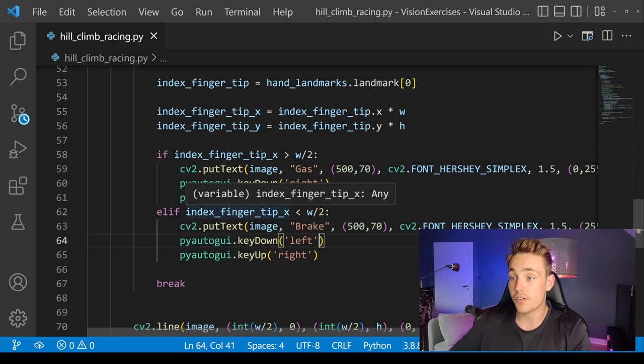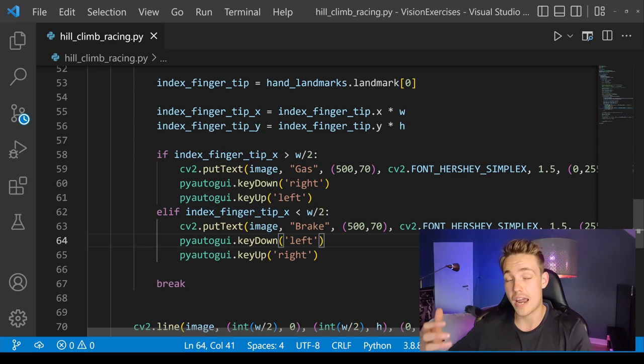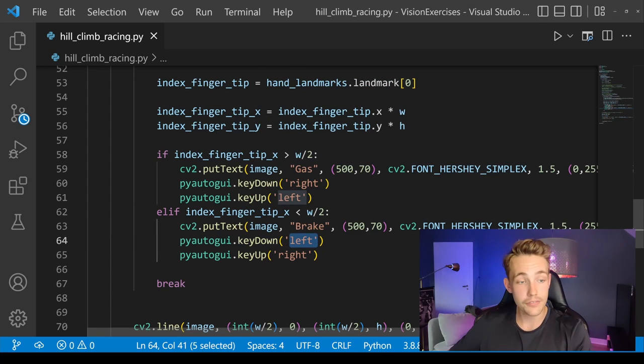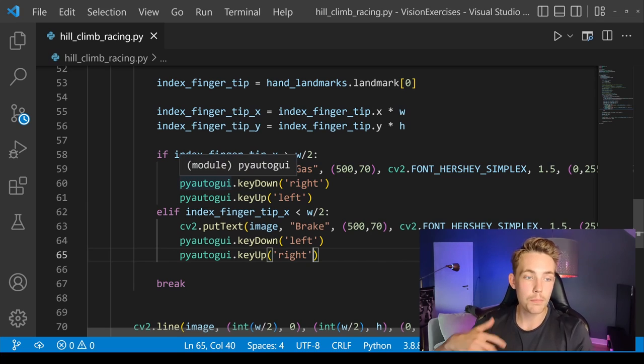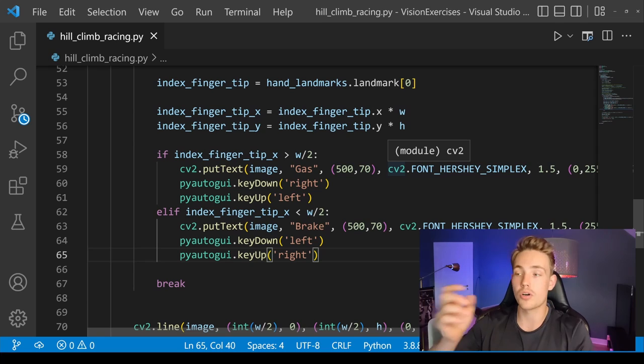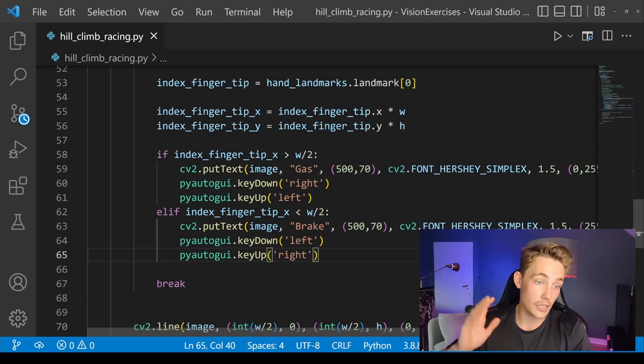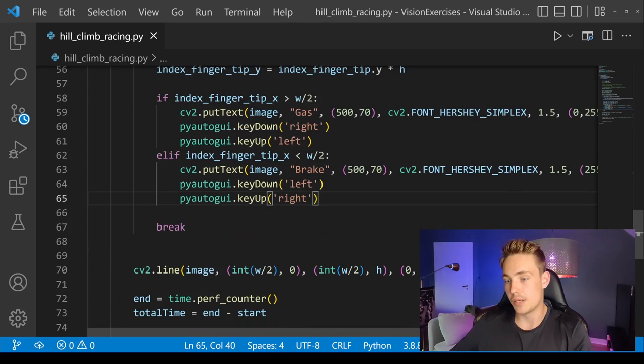And then if our fingertip, or the hand landmark of the finger we have chosen up here, is in the left side of the image, then we're going to brake, hold the key down for the left arrow, and have the key up for the right arrow. So basically we're going to control the car based on whether we have our hand with some landmark in the right side or the left side of the image, and that will be divided with the width divided by 2. So it splits up in the middle of the image.